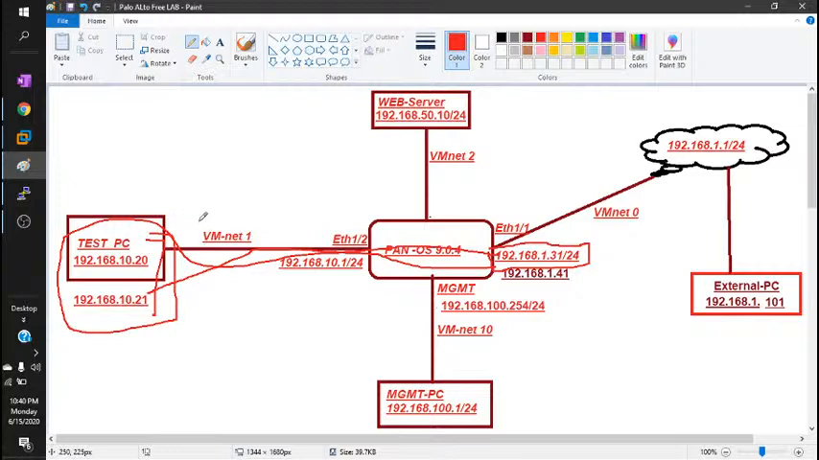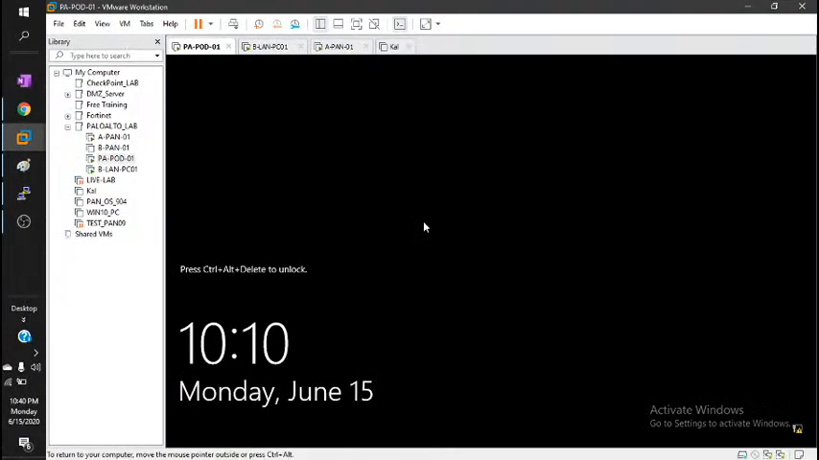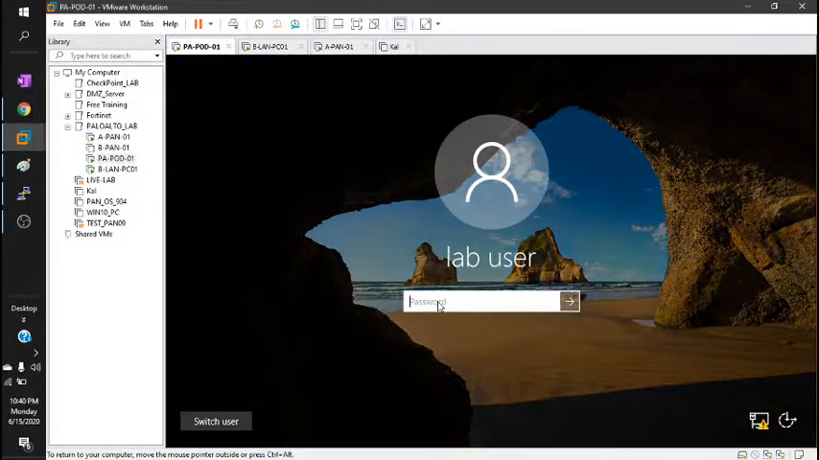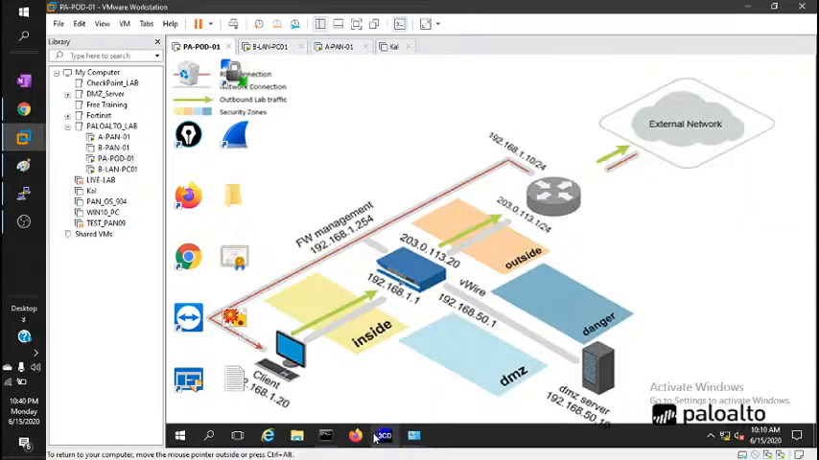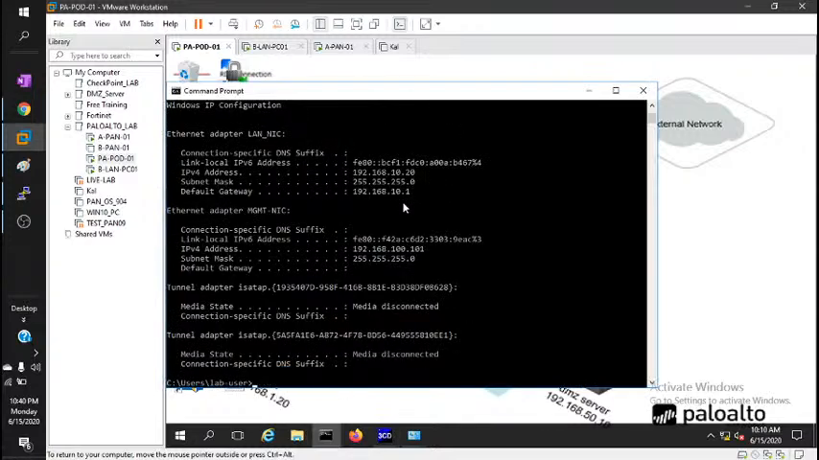This is called source NAT, and this one is dynamic NAT, because we are going to convert our entire LAN network with a single IP address. So basically we use source NAT to access the internet. This one is our test PC. Let me log in on this test PC and check the IP address. Right now I have the 10.20 IP address.